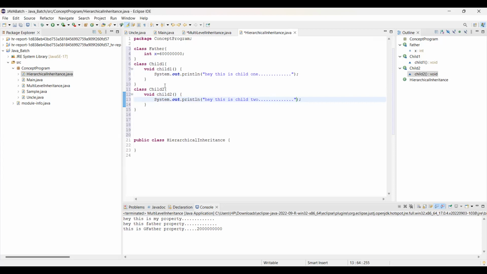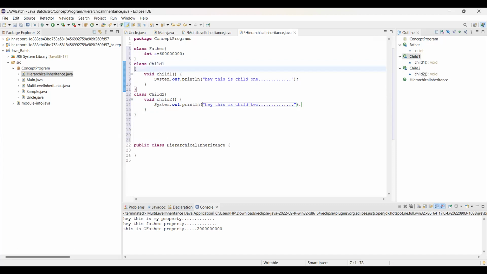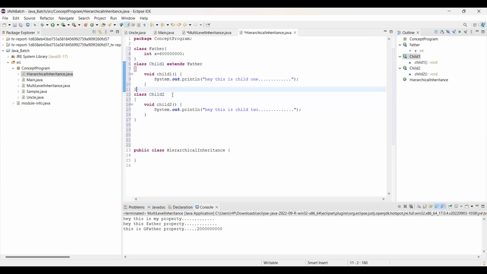Till now, understood everyone? If I am inheriting the property from the superclass, how do I inherit? Extend the father class, right? Done. The father has two children, so two children are inheriting the property from their superclass. Till now, understood everyone?